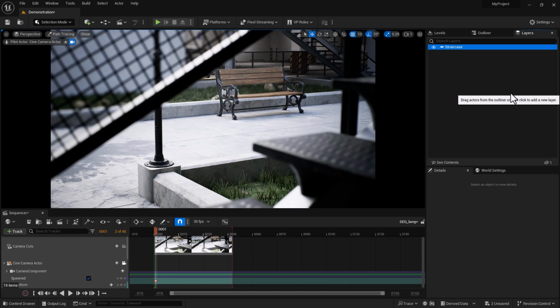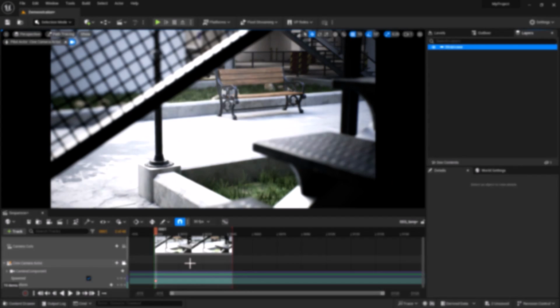Now we understand how layers work, let's see with Path Tracer how we can use layers in rendering, because we are separating those actors from the main level for a reason, to be able to decompose our scene and composite things back inside your preferred compositing application. And that's where the level sequencer comes into play.